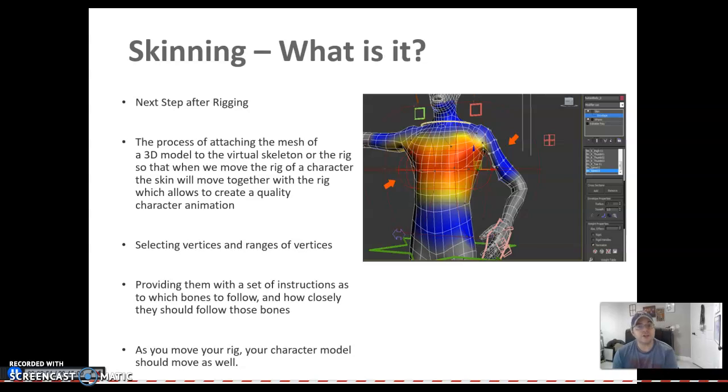Now, how this works is by selecting the vertices and the range of vertices while you're actually skinning to the rig. By doing this, you're providing a set of instructions as to which bones to follow and how closely they should follow the bones. So really, when you're skinning, you're not actually wrapping the model over the rig. What you're doing is creating a set of instructions for your skeleton to move specific elements of the model, and that's what's technically being provided. Now, as you move your rig, your character is going to move, so that way you don't have to worry about it.